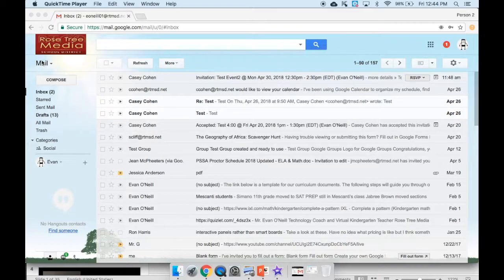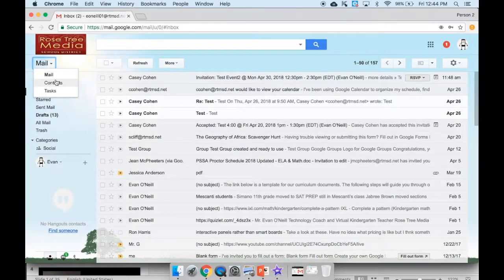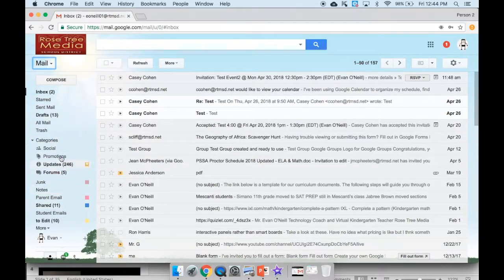Over here on the left side, I have my mail. I know I'm in Gmail. If I click here, I can see also contacts and tasks. I'm going to stay in mail for now. I have folders over here. We'll talk about that in just a moment. And my inbox.